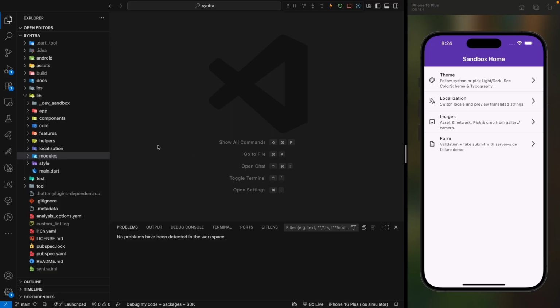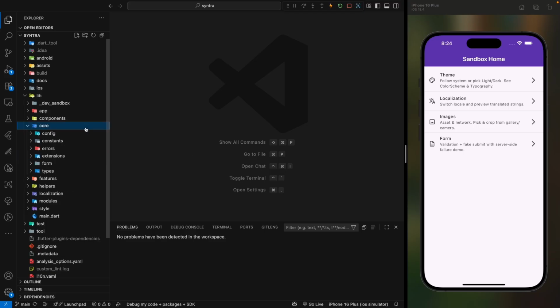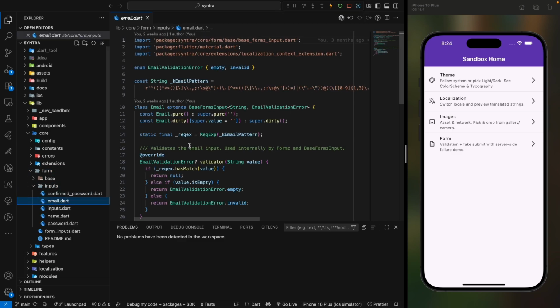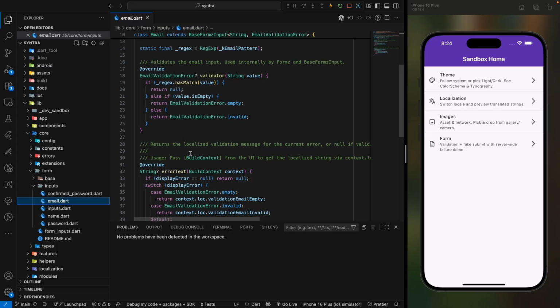Let's jump into forms, validation, and real error flow. Sintra's inputs are form models built on a shared base. Each input validates values and shows localized errors as you type.